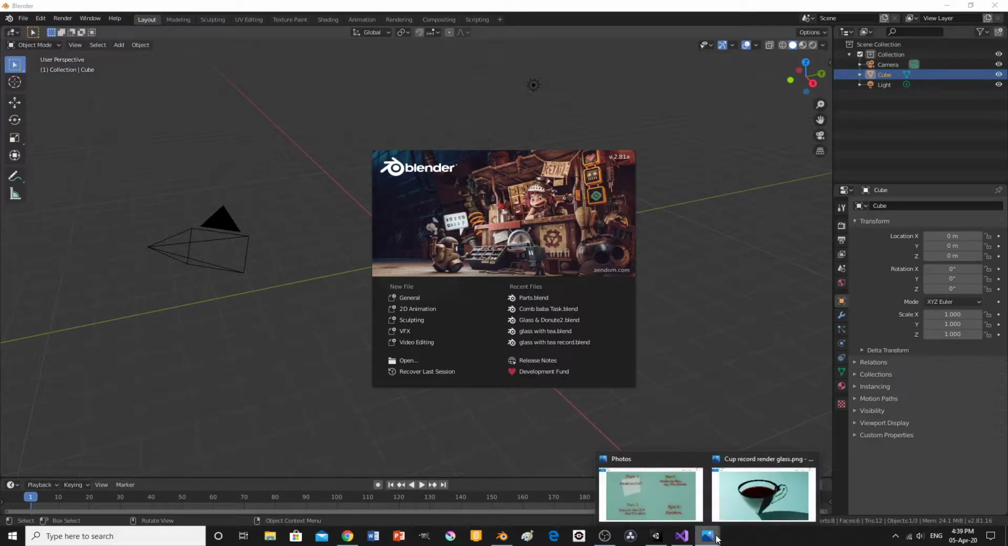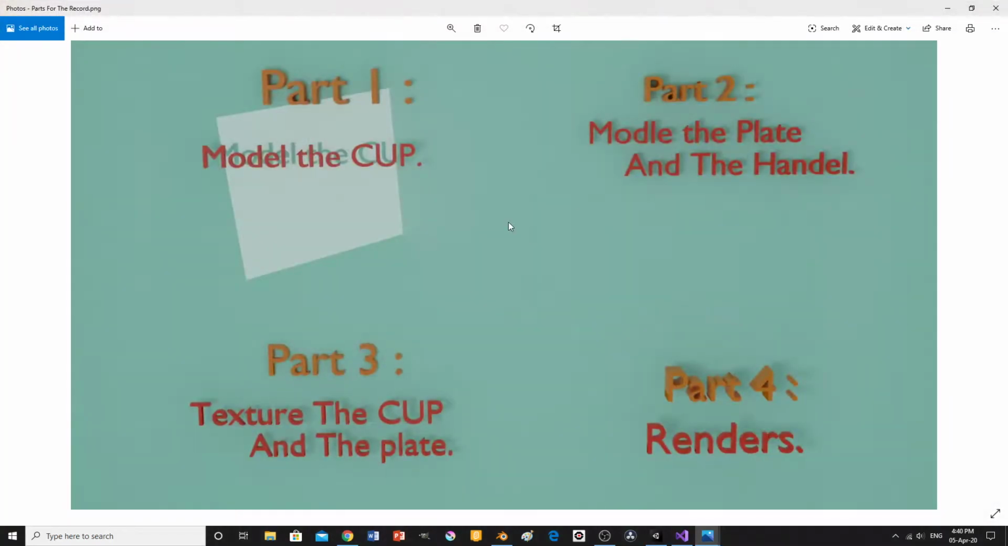So first of all, our parts. First part, we will model our cup. We will download a photo. I downloaded it. I will put it in the link below. And in part 2, model our plate and our cup handle. It will be a little bit hard for the handle, but the plate is very simple.